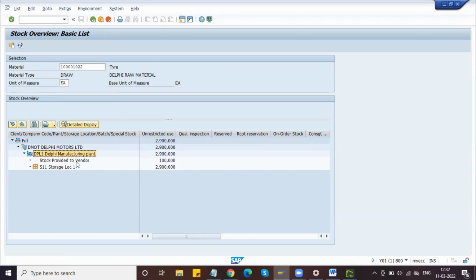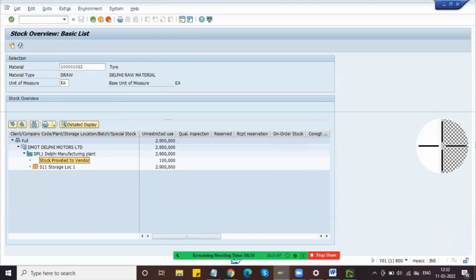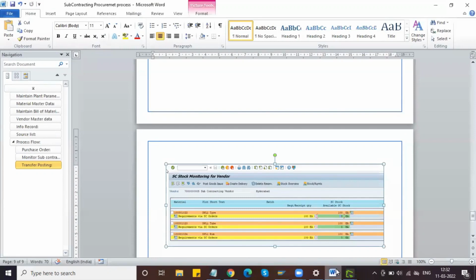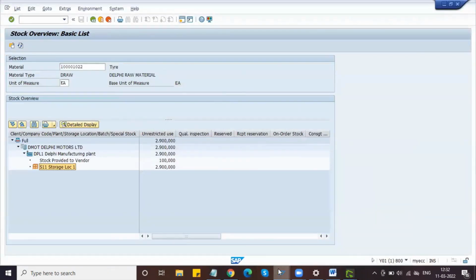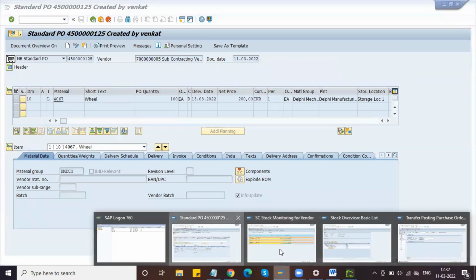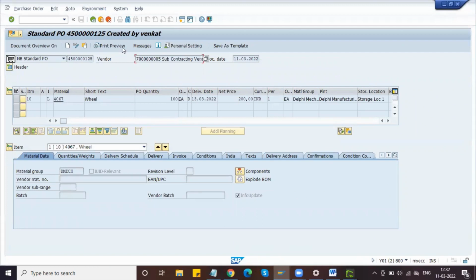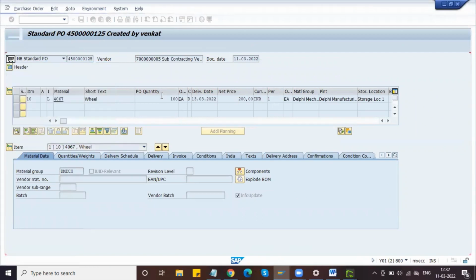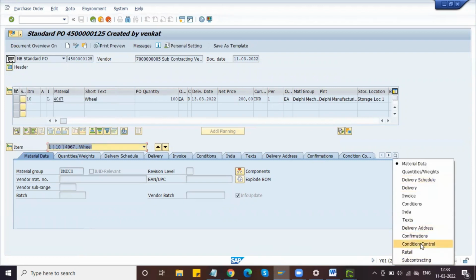Okay. I do not require all these. Now, what is the next step we need to do? We need to receive the finished product. See, when you post the transfer posting, there is no purchase order history available here. There will be no accounting entries hit here. I am refreshing it. See, here no purchase order history will be triggered.